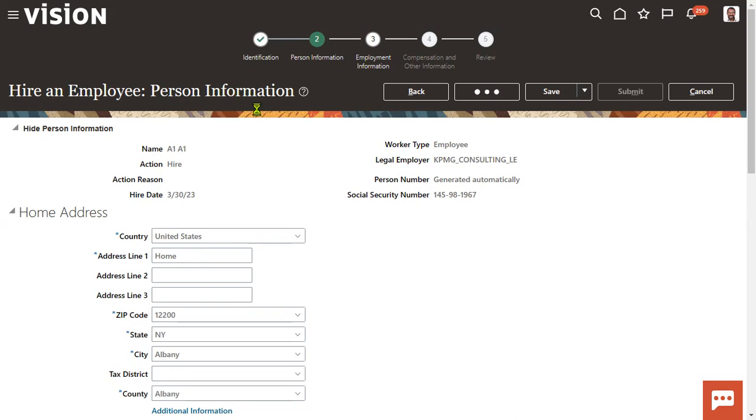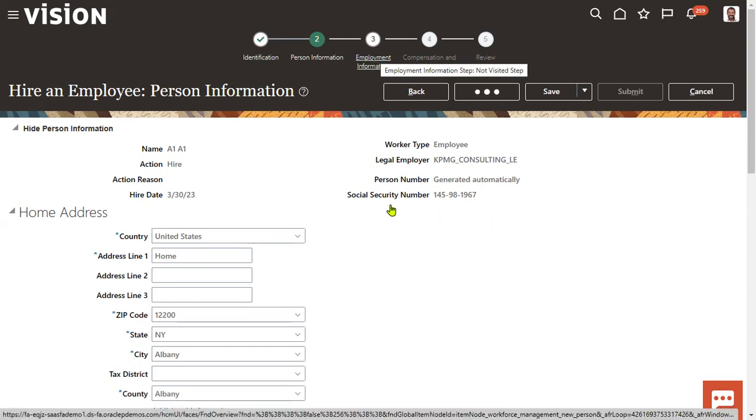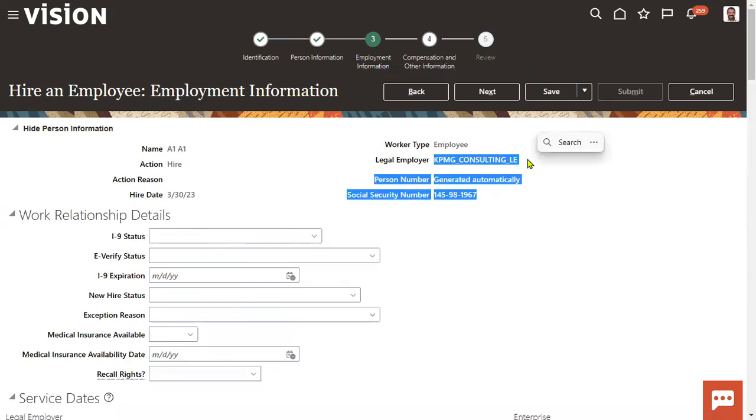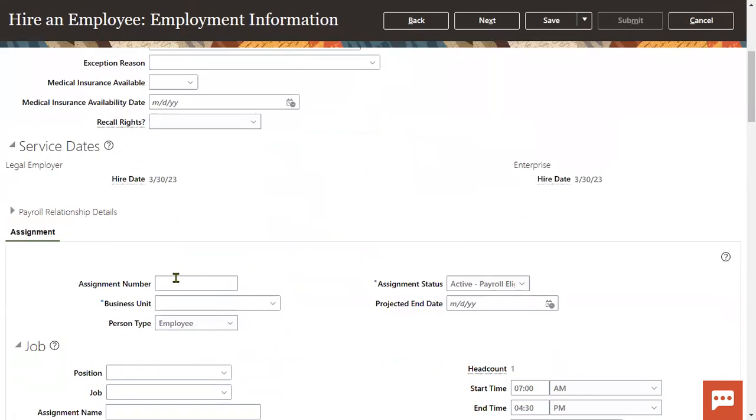Now, this is just person information. The actual employment details will be captured here. Already we have specified the organization, nothing but the legal employer, which is this. Now we can find here that business unit is a mandatory field. Without a business unit, you cannot hire an employee. It's not possible.